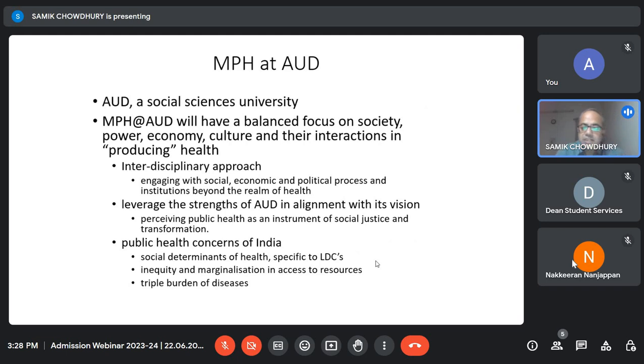So we would work on social determinants of health specific to the less developed countries, inequity and marginalization in access to resources. And we cannot ignore the fact that many of the LDCs are going through a phase characterized by a triple burden of diseases, where we have a coexistence of very basic, easily treatable, preventable communicable diseases, and then the emerging burden of non-communicable diseases, and then accidents and injuries which are also included. That is the focus of MPH at AUD.